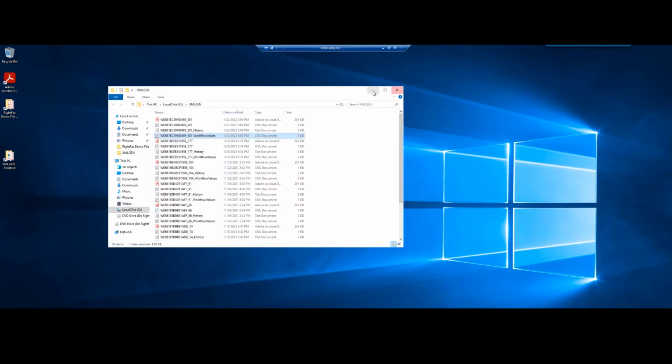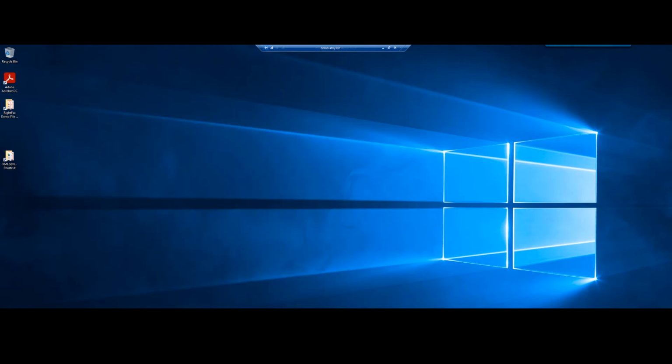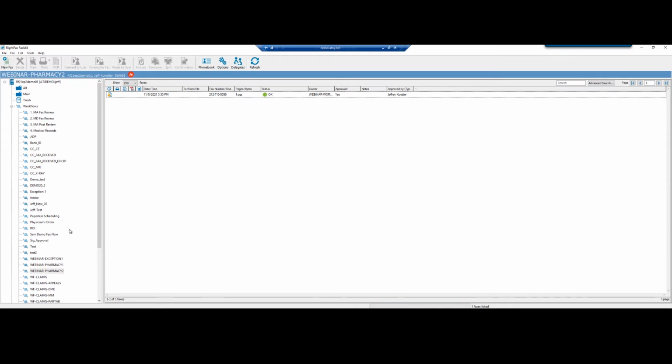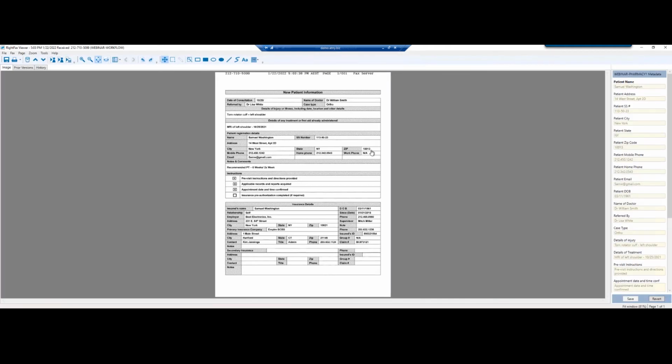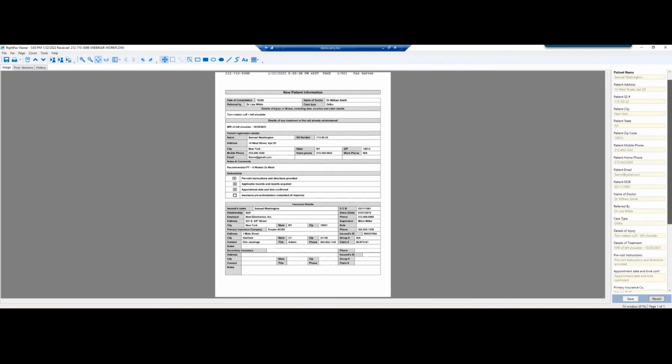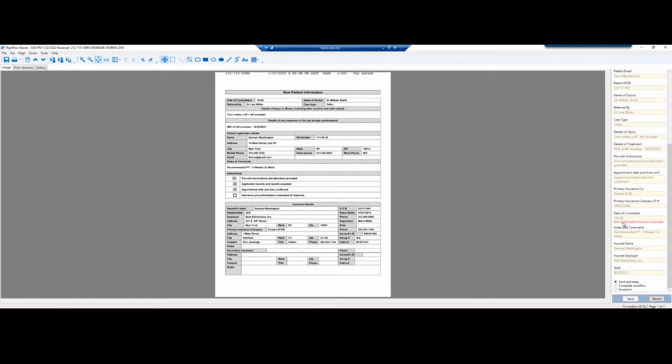I'm going to close this up, minimize this, and let's go back to our fax util and look at the exception, the one that came in here, 503. So let's take a look. You'll know right away, because when I go into it and I slide this down, there'll be a red. There it is. Date of consultation must be a valid date. It knows right away it's not a valid date. It's missing the year. Now, I don't know the year, so this is an exception.